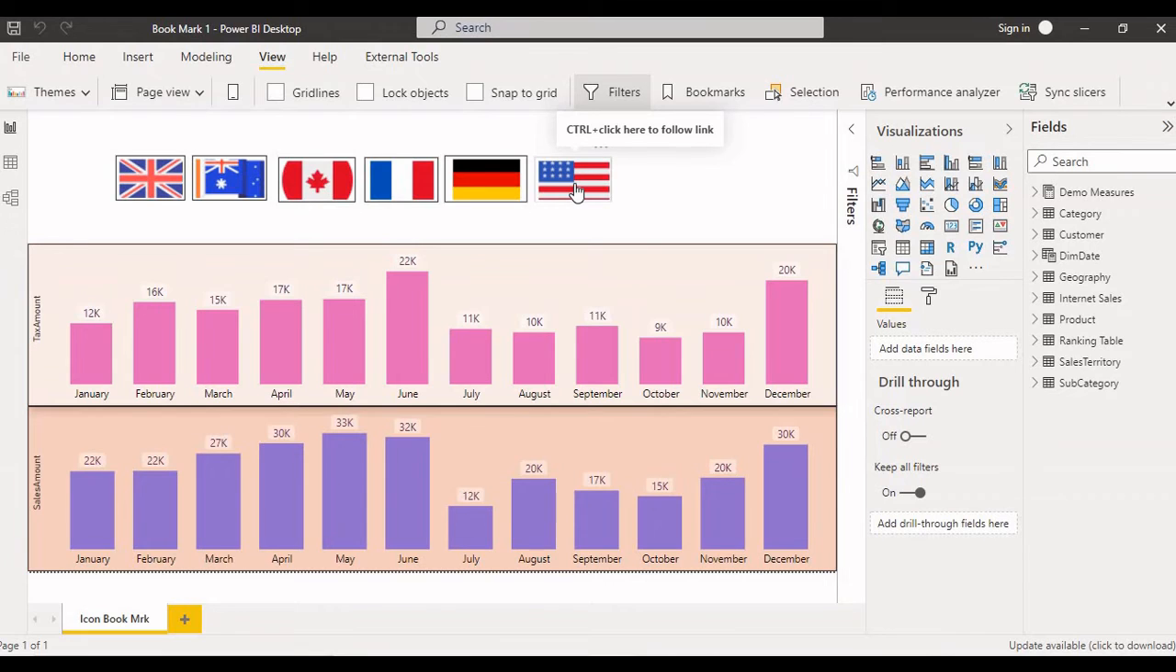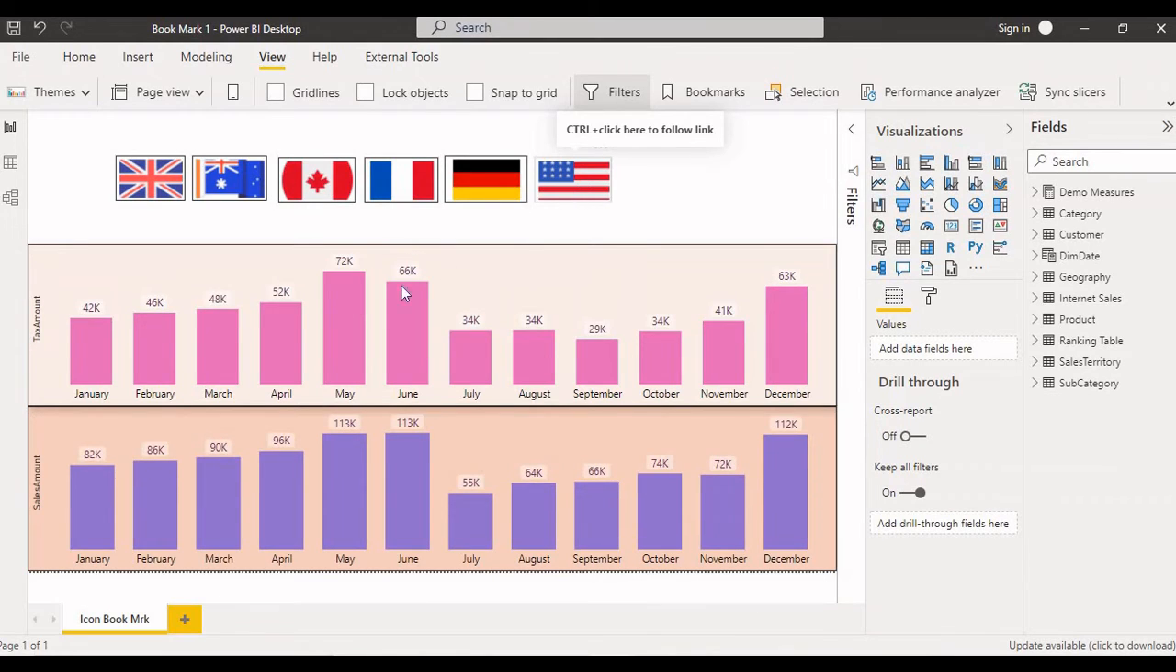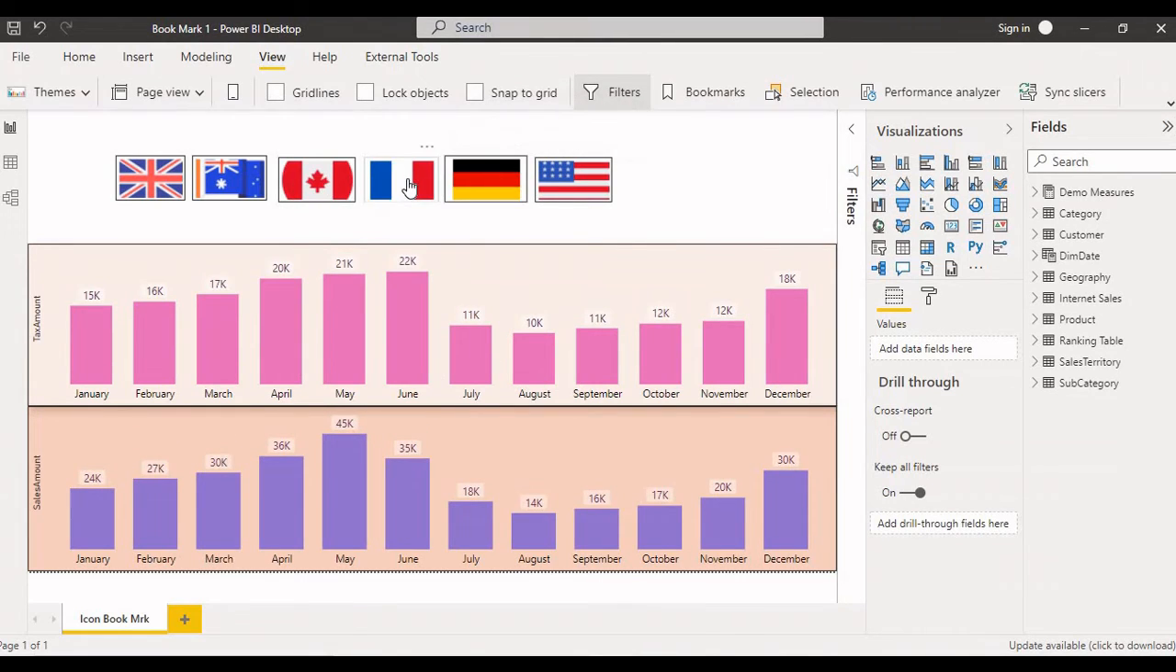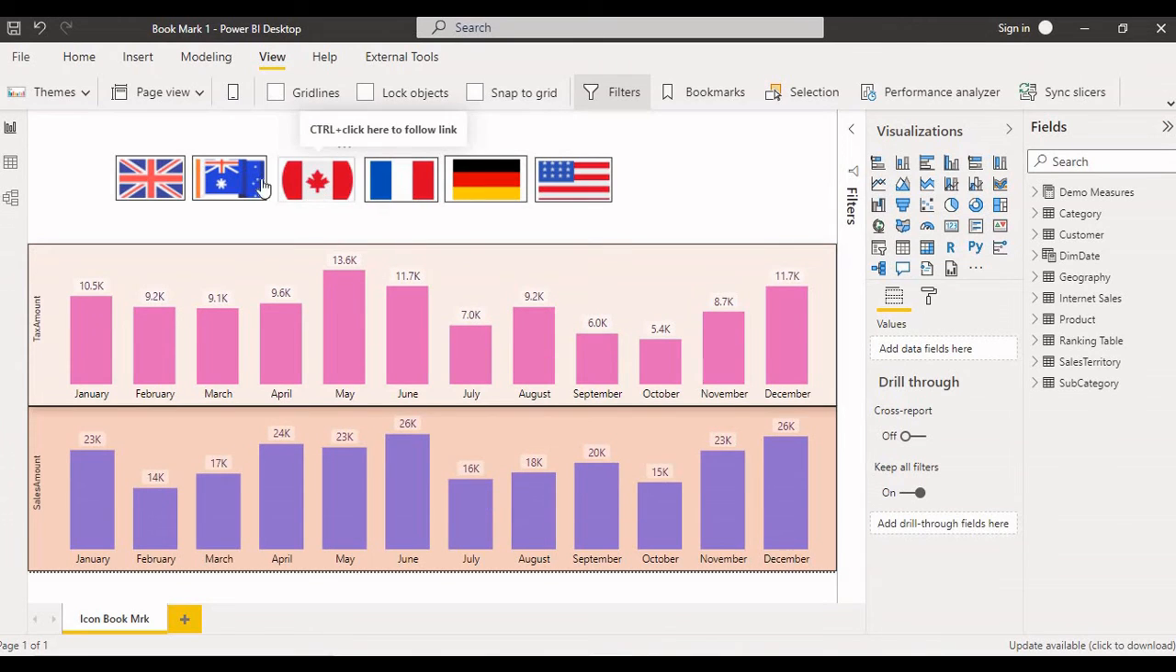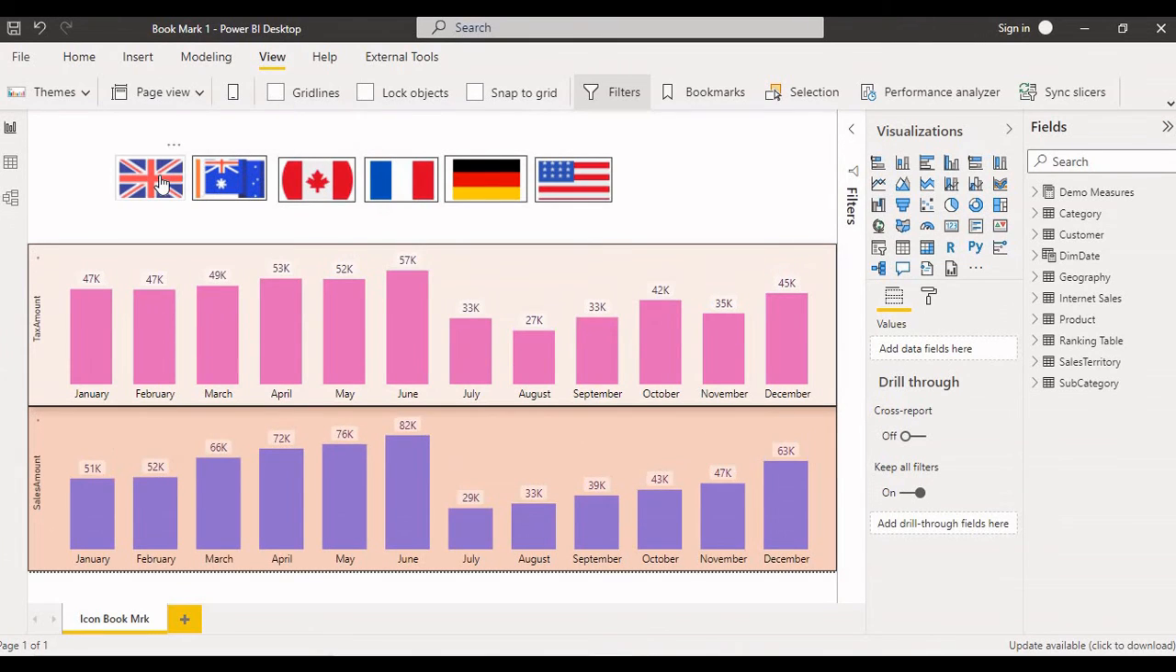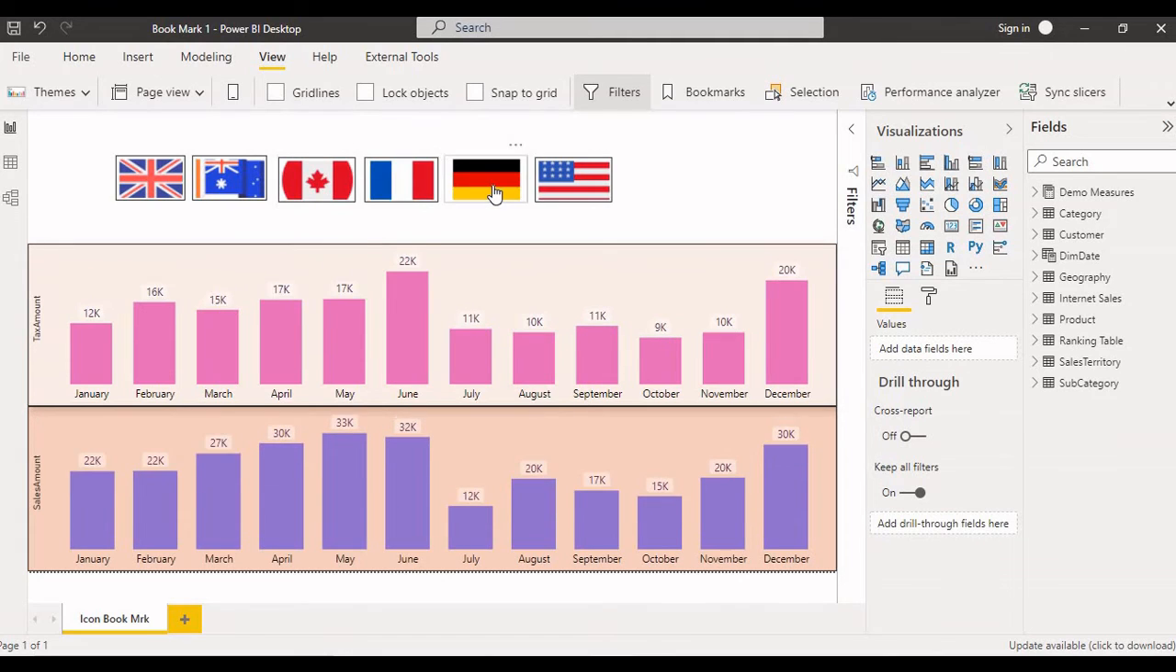So now I'm selecting this country. Now you can see that the values have changed when I select this one, and also when I select this one. So we can select any country, and based on that, I am displaying the respective sales amount as well as tax amount dynamically.